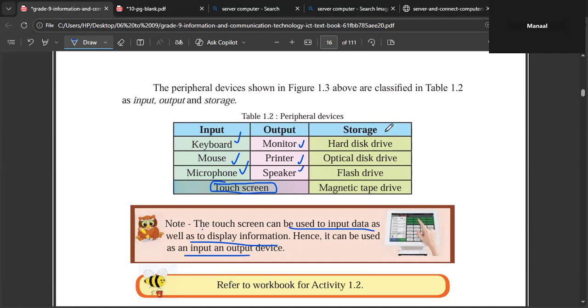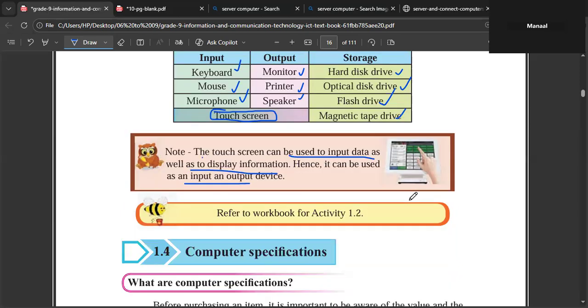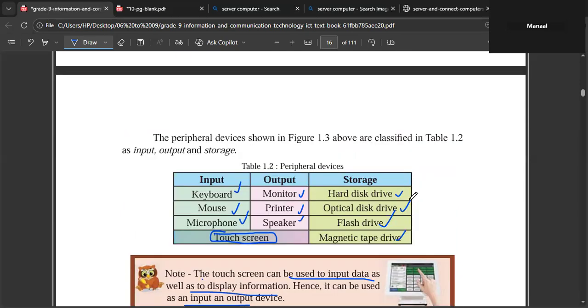Now you have storage devices also. A hard disk drive is there, an optical disk drive is there, a flash drive is there, and you have magnetic tape. So these are storage devices. You have to remember them. Are you clear up to here, Anand? Do you have any doubts? Are you clear, or do I need to explain? Yeah, miss, no doubt.